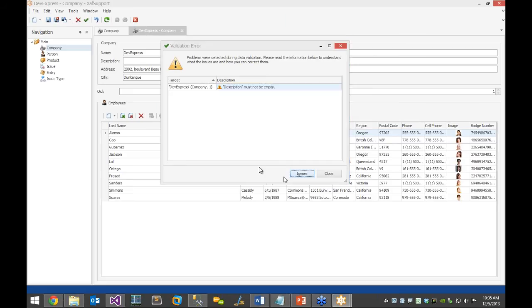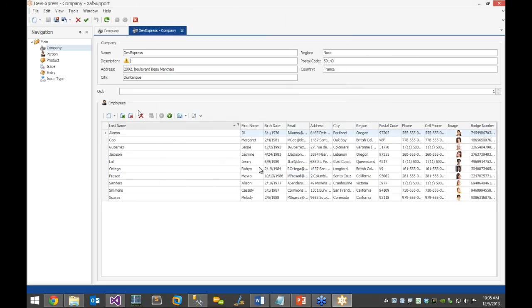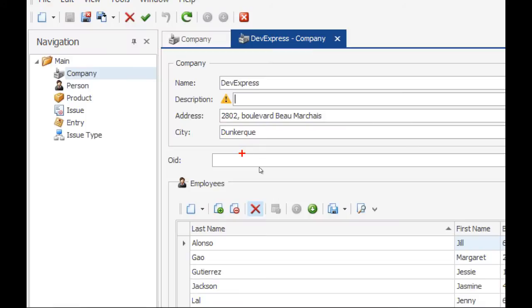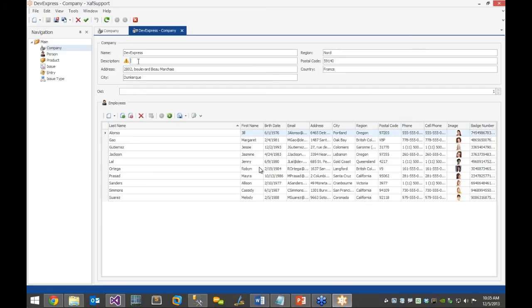So I'm going to hit ignore, and notice that it will save it, but it will leave this little OCD marker, for those of you that are OCD, to remind you that there is a problem. So I'll put it back in, and then I'll save it. Notice the marker is gone.